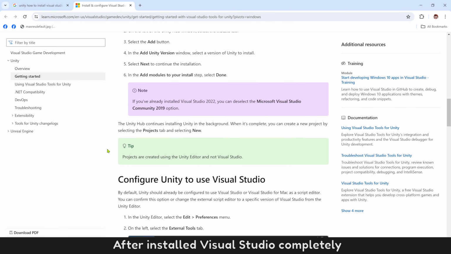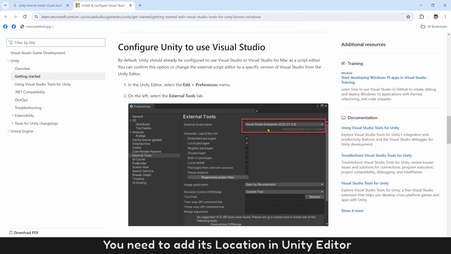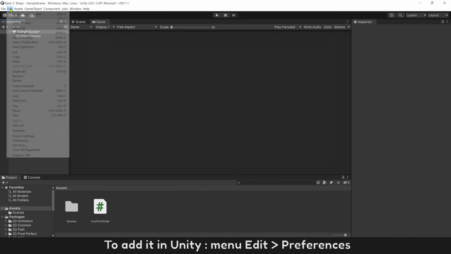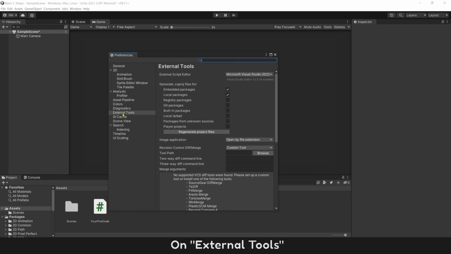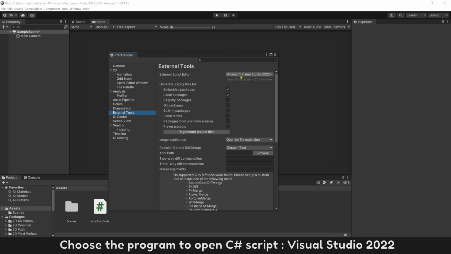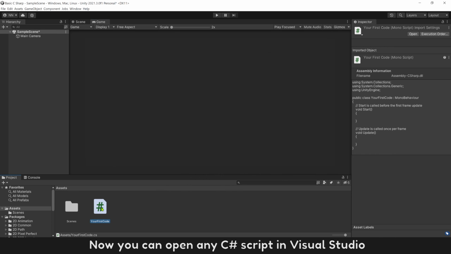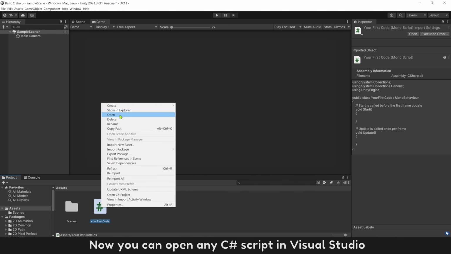After installing Visual Studio completely, you need to add its location in Unity Editor. To add it in Unity, go to menu Edit, Preferences. On External Tools, choose the program to open C# scripts, Visual Studio 2022. Now you can open any C# script in Visual Studio.